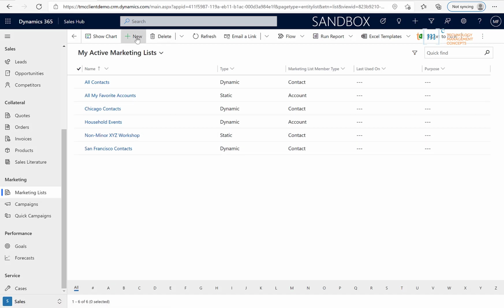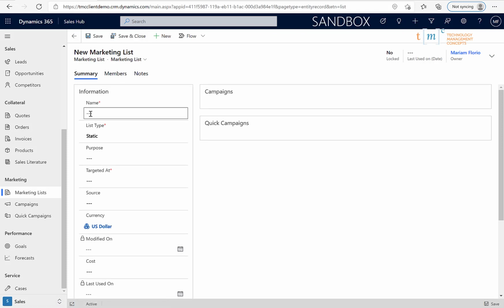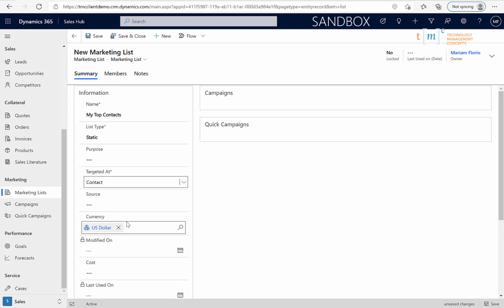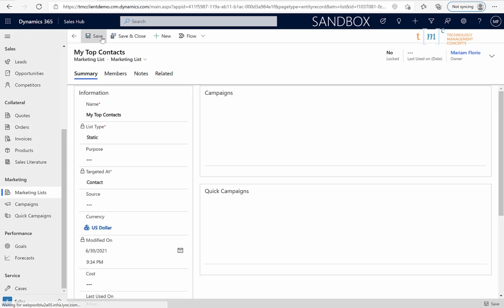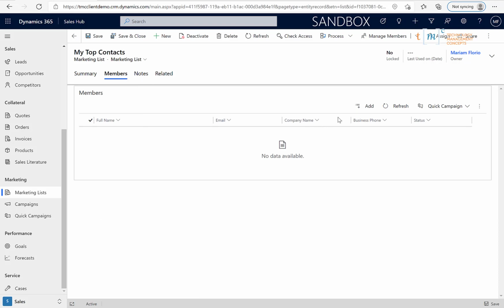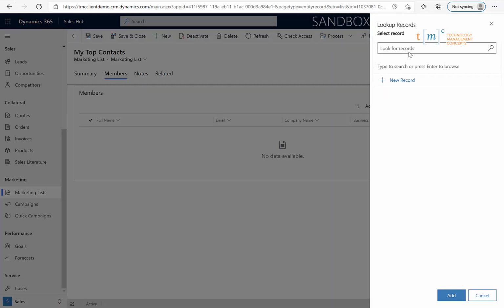Now let's go back to marketing lists and focus on creating a static list. So I'm going to go ahead and click on new, and this time we're going to call it my top contacts. And we're going to make the list type static, targeted at contacts, and we'll leave these other values blank again. So once we've created this static list, we can go to the members tab and we can add members from here.